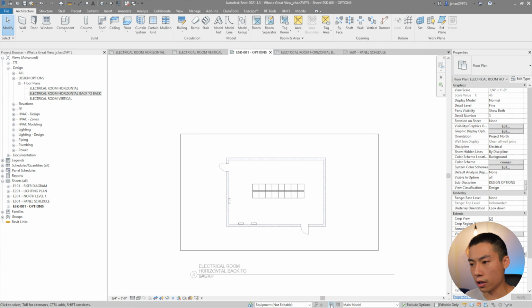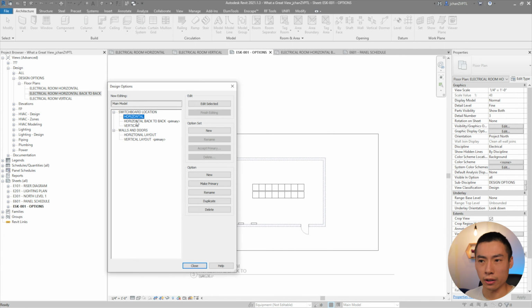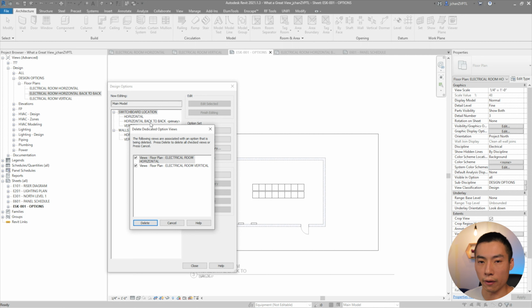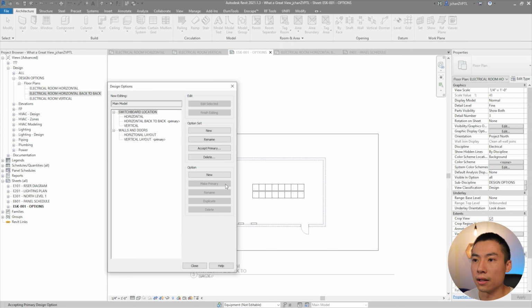Let's lock everything in. So you come down here to design option. You don't want to click on these options anymore. You want to click on the option set. So it's the thing at the top. So now that we made the horizontal back-to-back primary, click on the option set and hit accept primary. Once you accept this primary, it says that everything that is outside of the primary selection will be removed. So the option will be removed, and if there's any equipment that was specifically assigned to that option, it will also be removed. So yes, we want to remove everything else and clean this up. A couple floor plans were created because they were in reference to this option. So let's go ahead and delete.